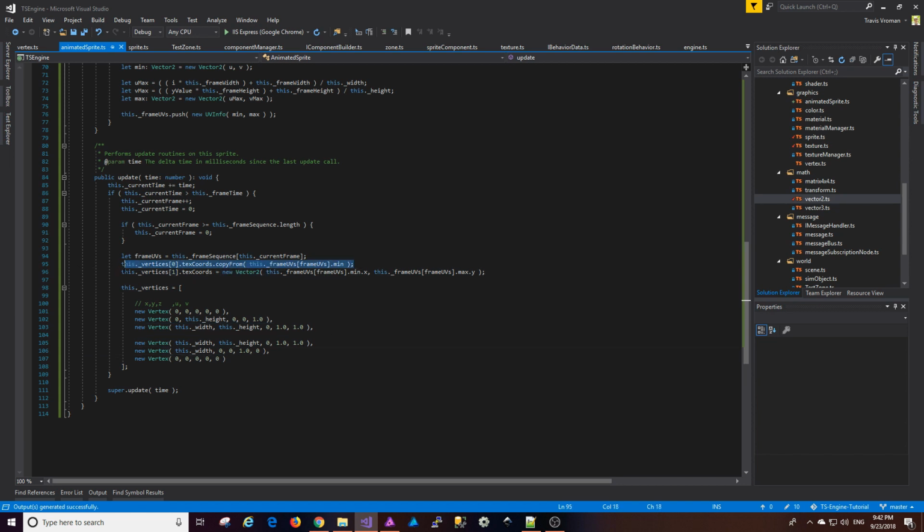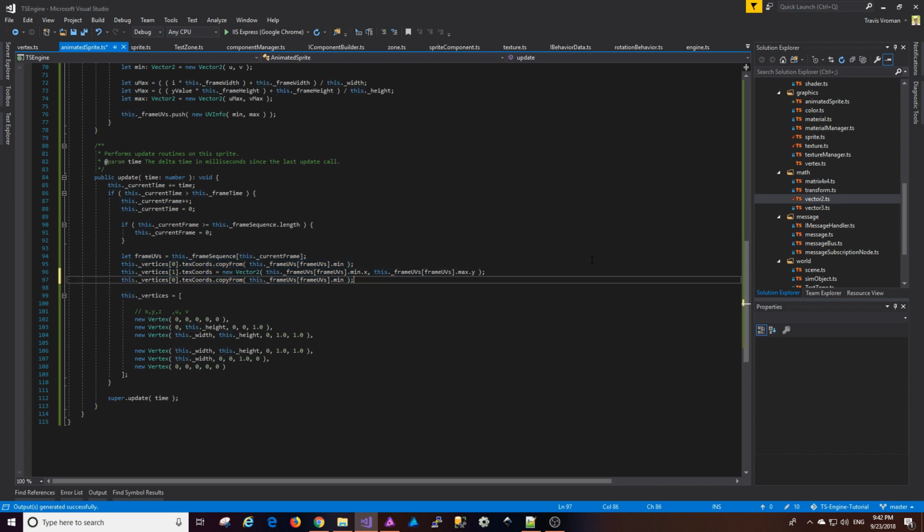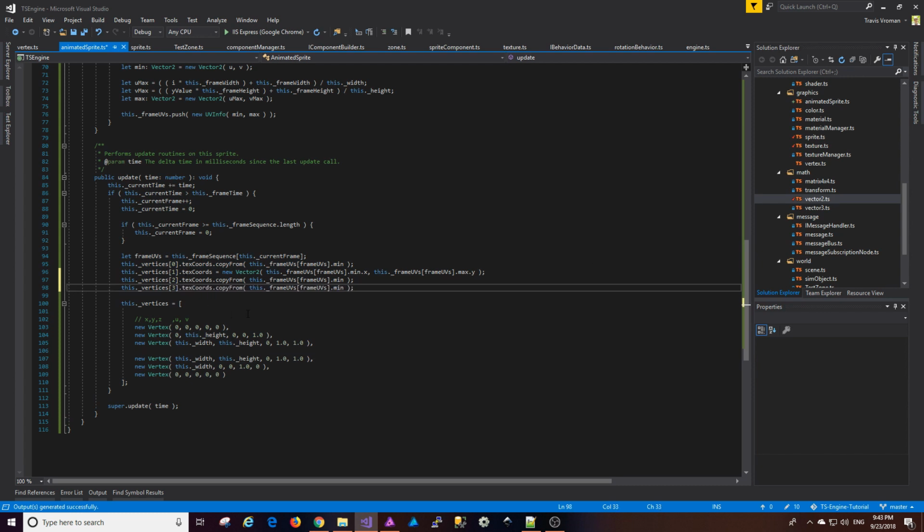So the next two lines are very simple. I'm actually just going to copy this first line here, and I'm going to paste it twice, change this to 2, change this to 3, and change both of these to max. Okay? Because we have 1.0, 1.0, 1.0, 1.0. So those are just simple copies of the max.